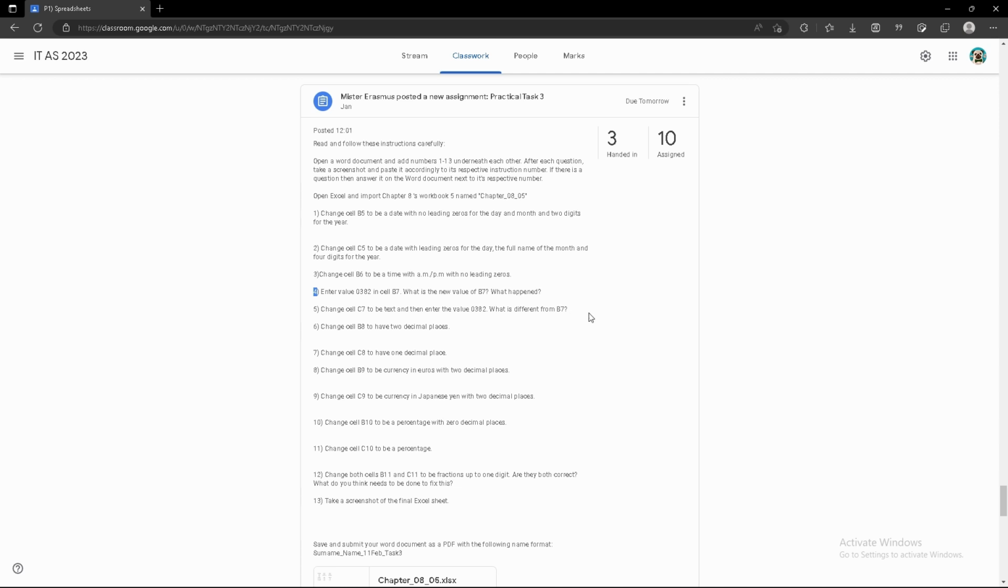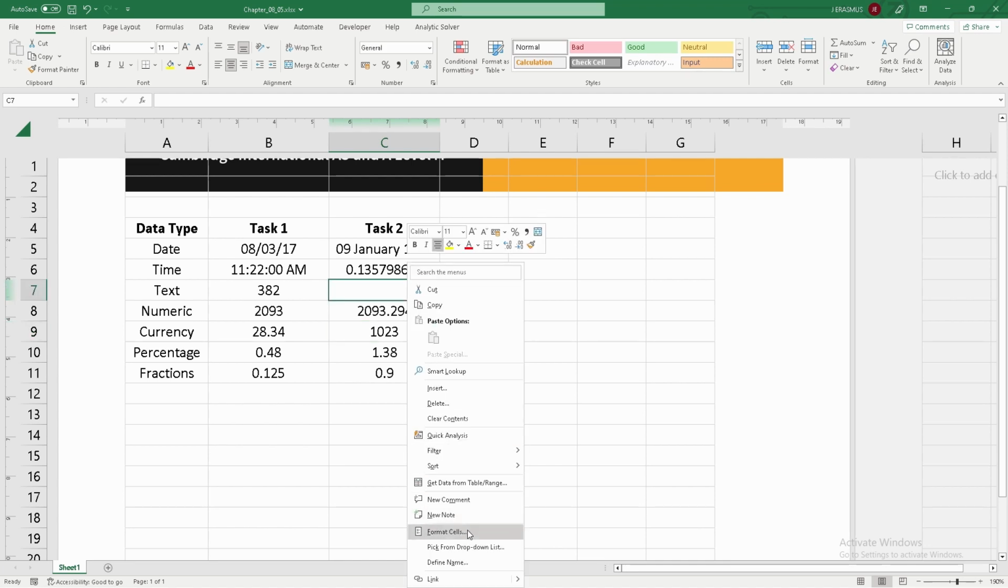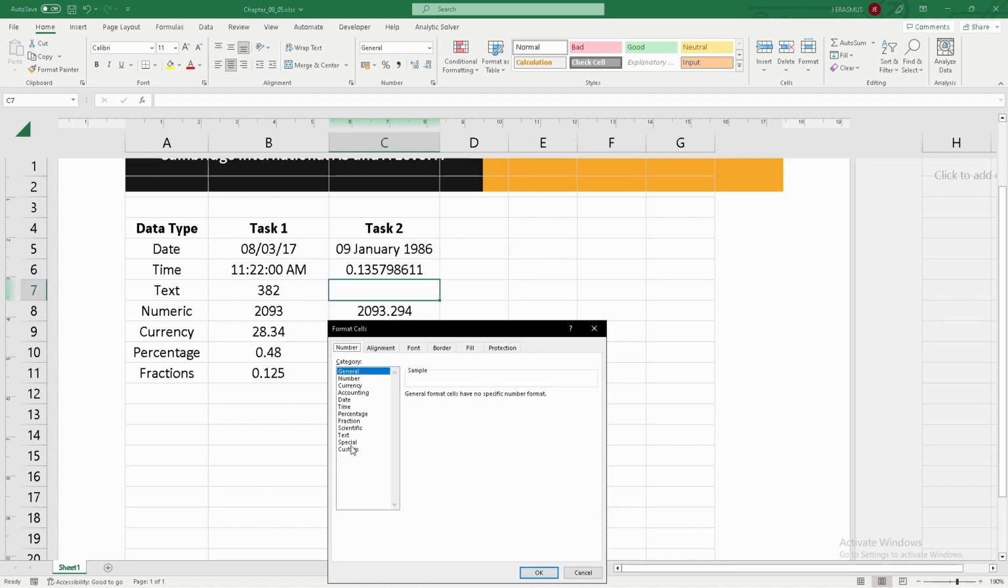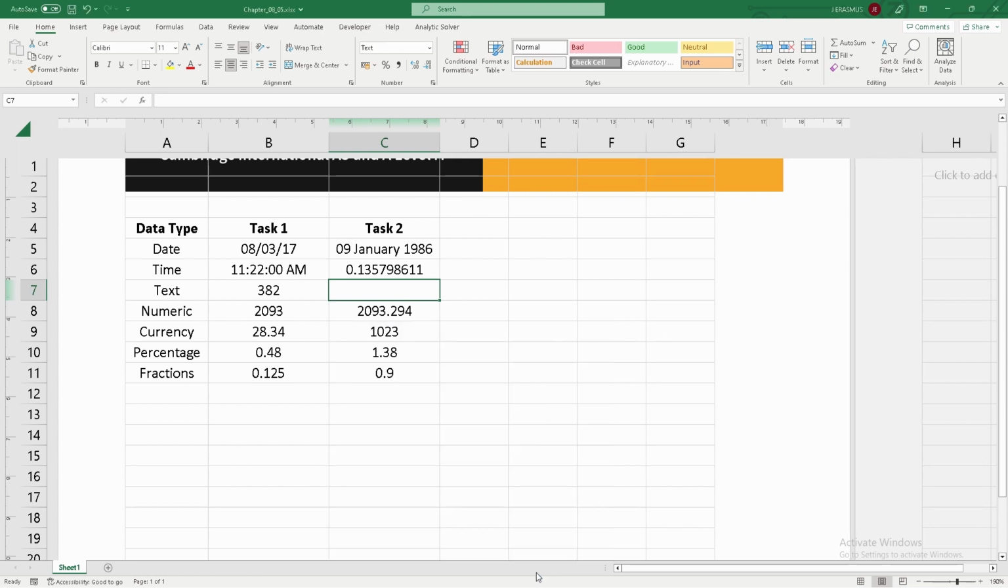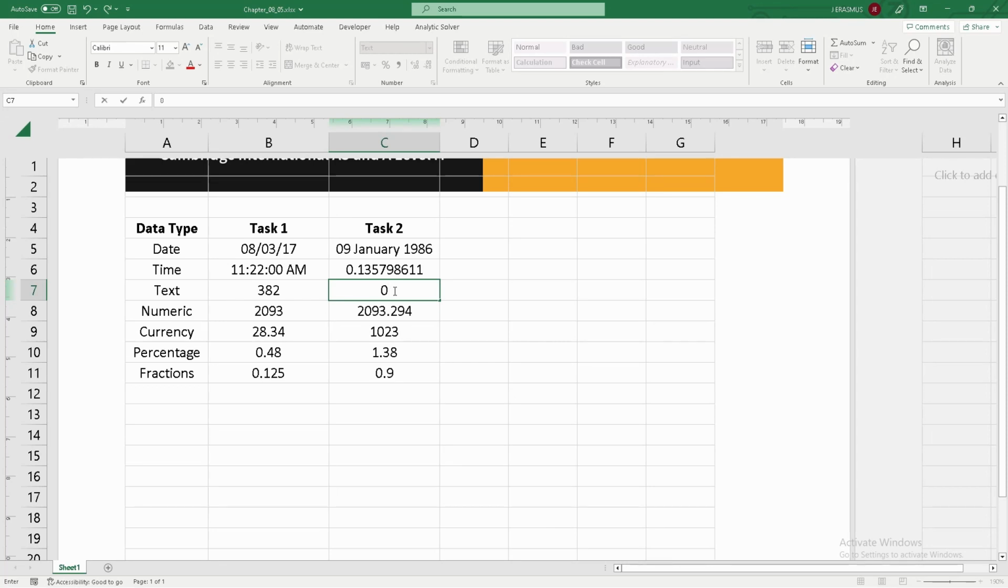What is different from B7? So if I type in 0382, the exact same thing is going to happen, but they said we first have to format this to a text. So we go to text and you just say OK. So now I say 0382, and you'll see the 0 actually stays there.